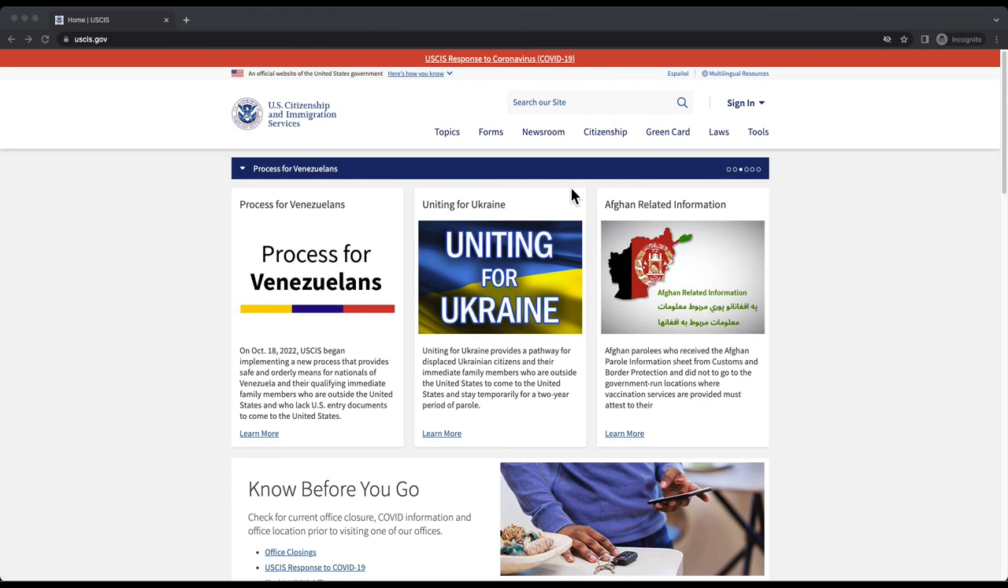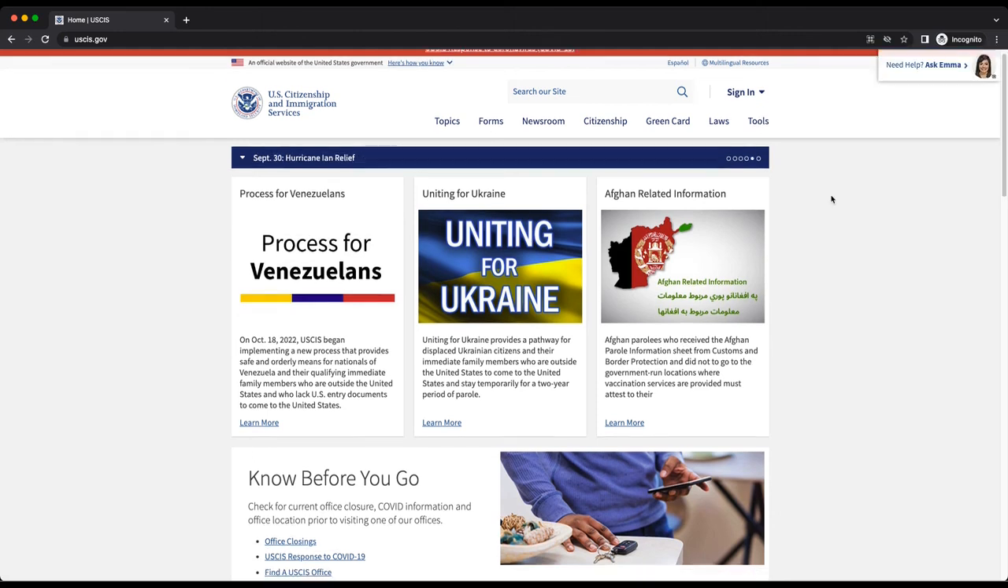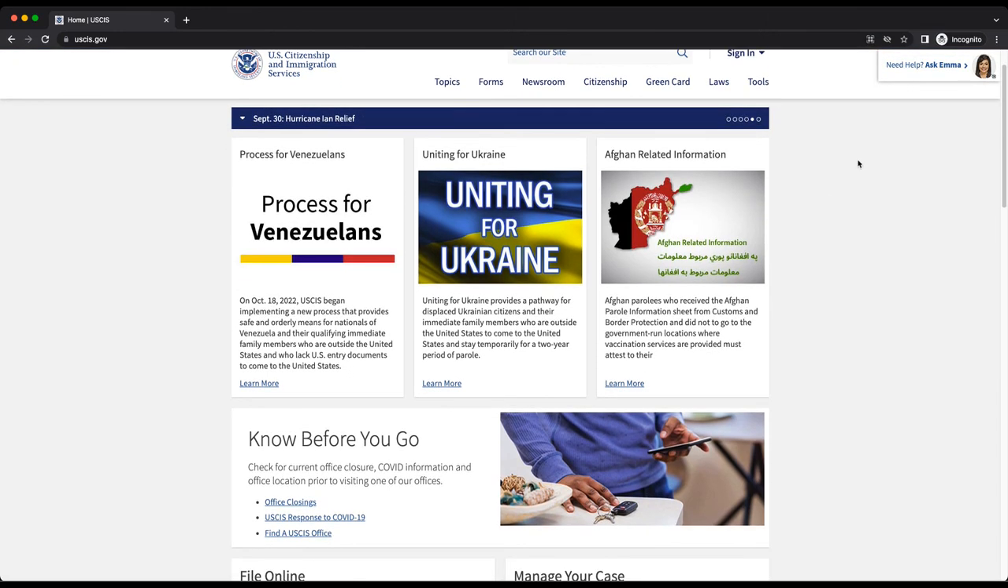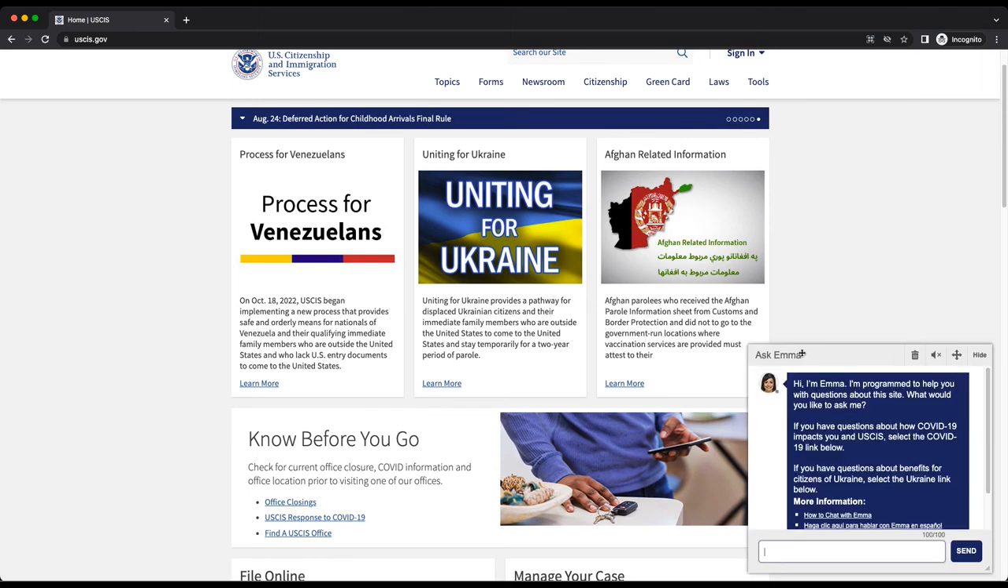So I'm on the USCIS website. This is the homepage, uscis.gov. And once you're in this page, either the homepage or any of these pages, when you scroll, you can see on the top the Ask Emma pop-up shows up. So you click on this, then you can see a chat window that opens up at the bottom.